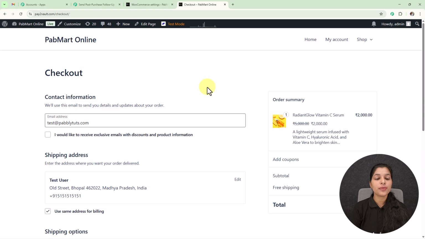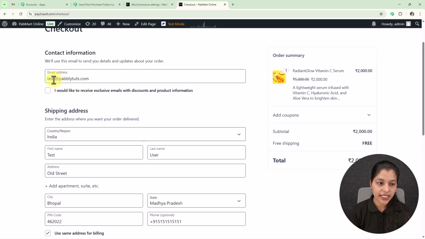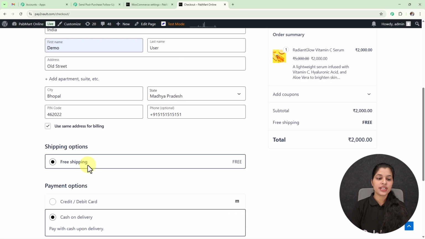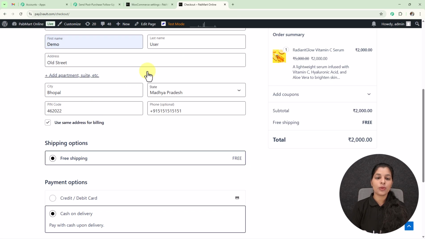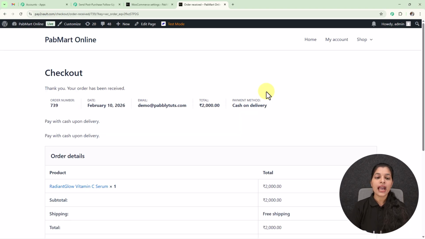And here I've landed on my checkout page, where I'm going to fill in all these details, providing my email address as demo@pabblytudes.com, first name demo, last name user, and the address. Here I have provided my city as Bhopal and the state as Madhya Pradesh, and I have selected my payment option as cash on delivery. Now let's place the order, and here you can see that my order has been successfully placed.